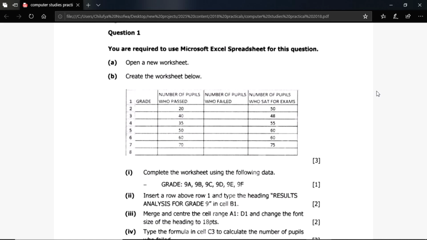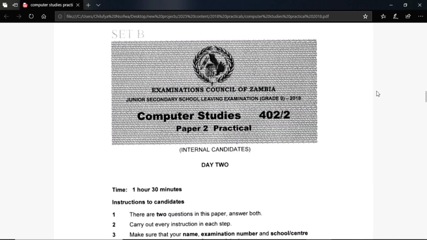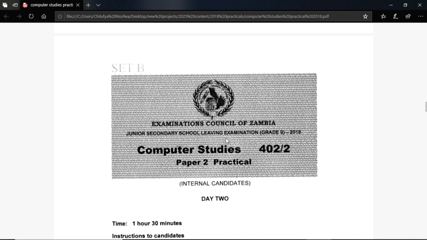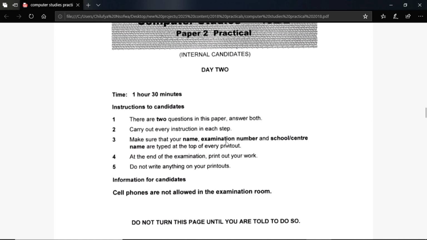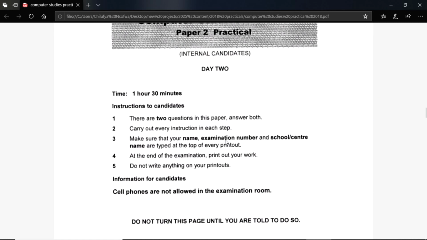Alright, welcome back. In this video we are going to be answering set B. As you can see, this is set B question 1, which deals with Microsoft Excel. The instructions read as follows.